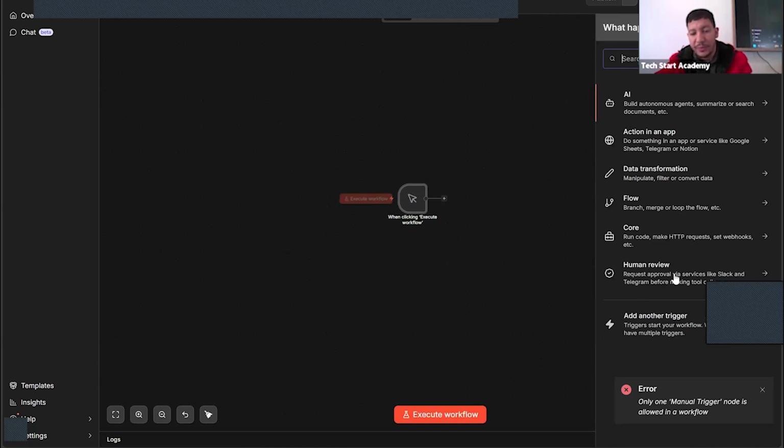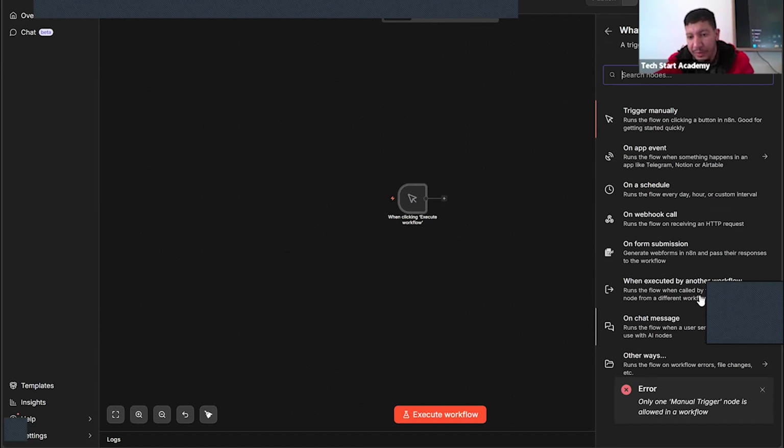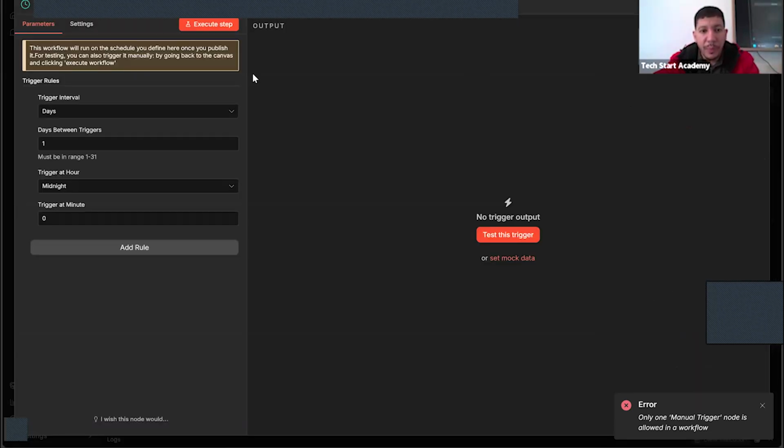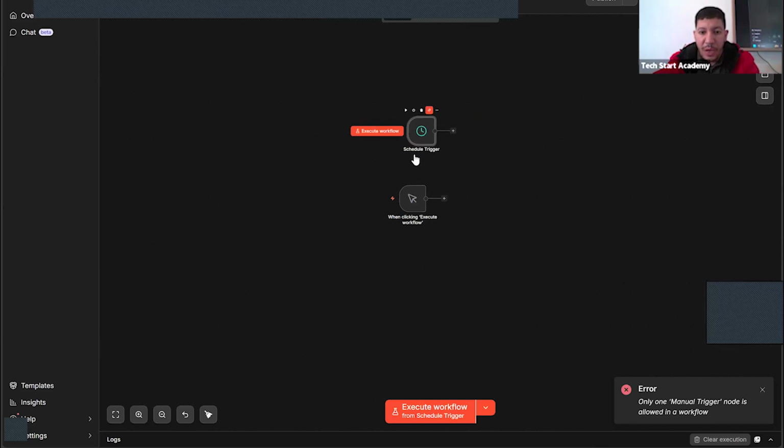For example, let's see the triggers, what we have. We have trigger manually, which is just this one, and we have on app event, when something happens to your workflow. So we can trigger it from this node. And we have a trigger node that can be regulated or programmed by time, like the schedule node. Let's say 1 minute, 2 minutes. We have this node here.